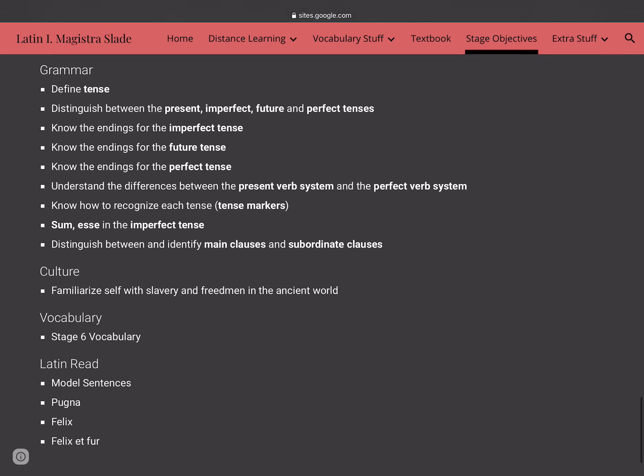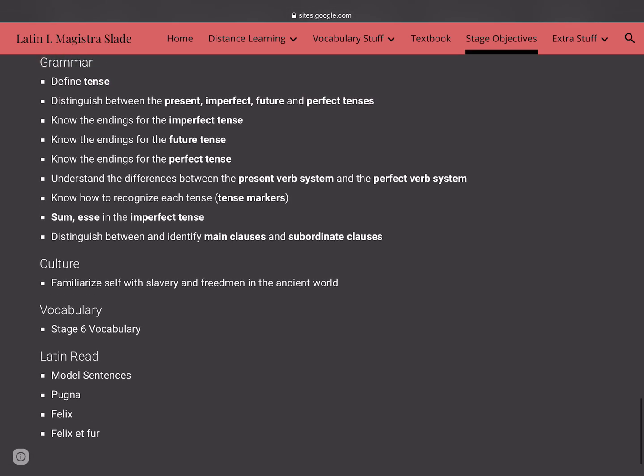The culture for this chapter has to do with slavery and freedmen in the ancient world, so we'll talk about that at a later time. The vocabulary, obviously, is stages 1 through 5, and now stage 6 has been added to the bunch, so study your vocabulary. For the Latin readings, we're going to have some model sentences, and Pugna Felix and Felix et Fur are the readings for this chapter. If you have any questions on these stage objectives, please let me know. But in the meantime, we're going to move on to our model sentences.